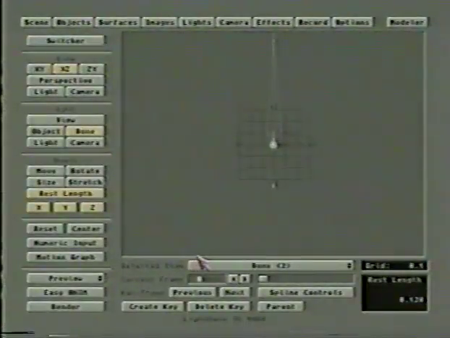Okay, now rest length is very, very important in bones. What rest length sets is, the rest length determines how much influence the bone has. The bigger the rest length, the bigger the bone will be, and the more influence it will have on the part of the object that it's attached to. So, for instance, a larger bone, one with a larger rest length, when it moves, will pull a lot more polygons than a much smaller bone. And you might need to adjust your rest length and try experimenting with different ones to get the effect you want.